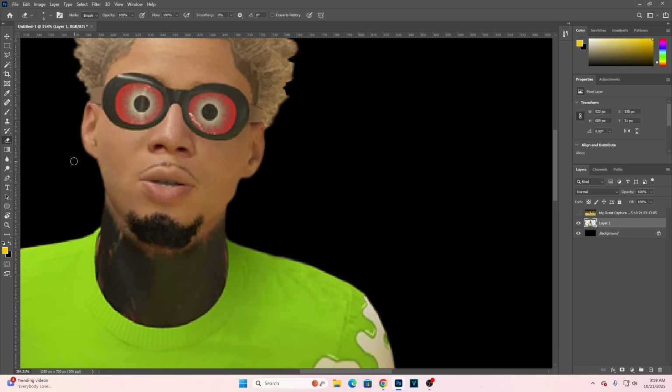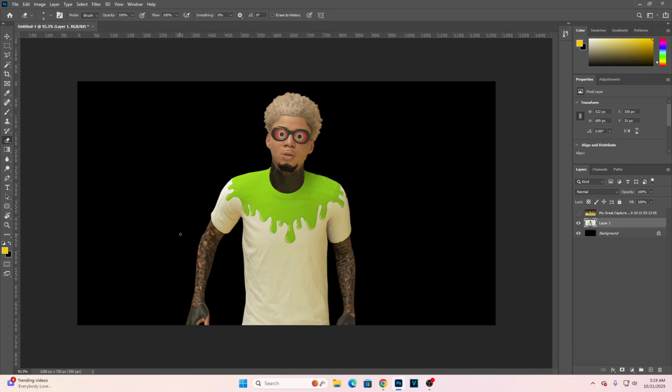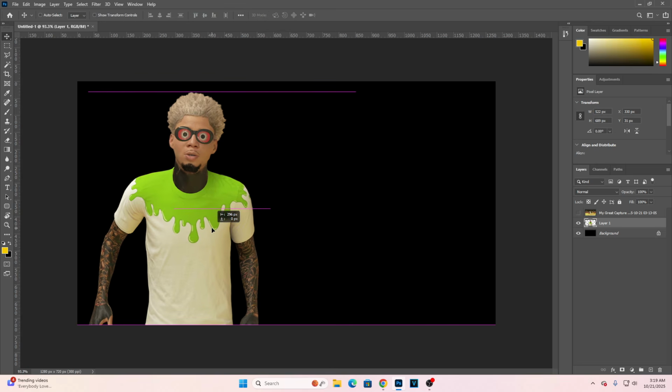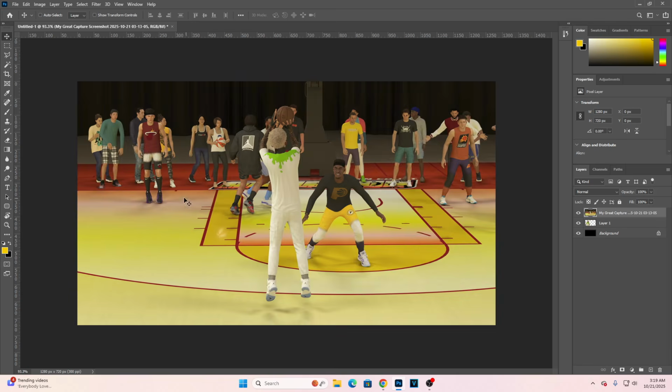Okay, fix that. And for the hair, most of the time they're going to cut it out pretty good, but it all depends on what hair you guys are using in your MyPlayer. But now that you guys have the MyPlayer cut out, usually I like to put him on the right, or on the left, for jump shot videos. And then you're going to want to cut out this MyPlayer now. So just literally do the same exact process.